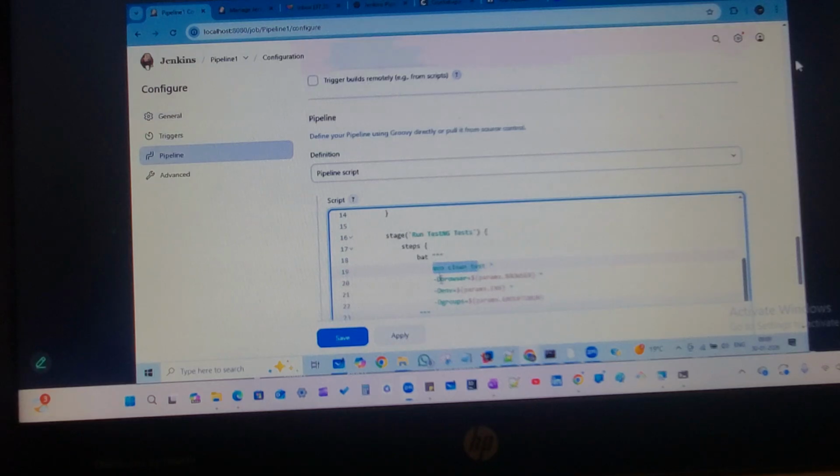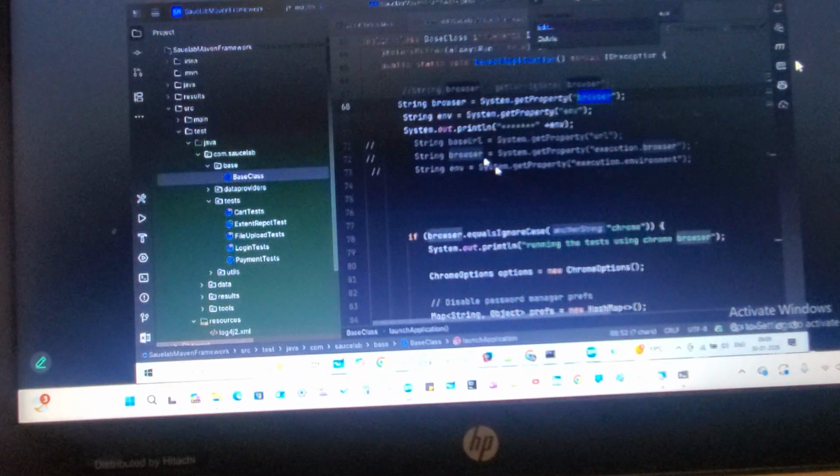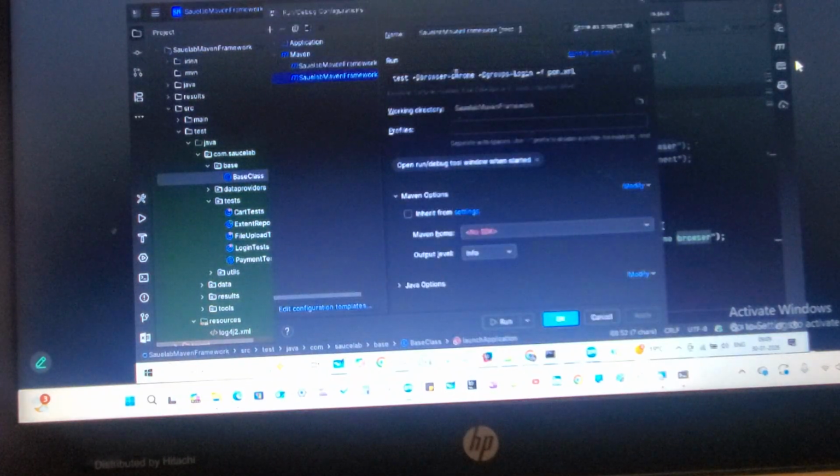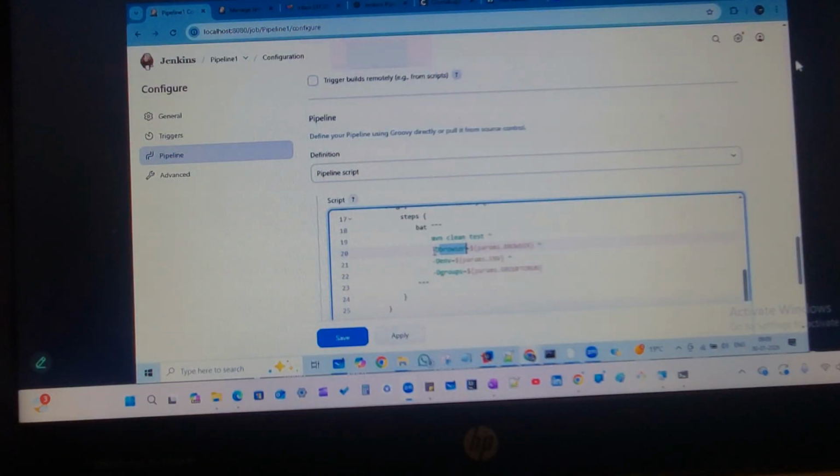So now this is how we take it. Now see here, params.browser, params.env, params.grouptrun. Whatever params the user is passing, I will pass that to the -D option. Here in the Maven, we are directly passing browser and groups when we run it. Instead of that, now I will take them as Jenkins job parameters and then pass them over here like this. That's what it is.